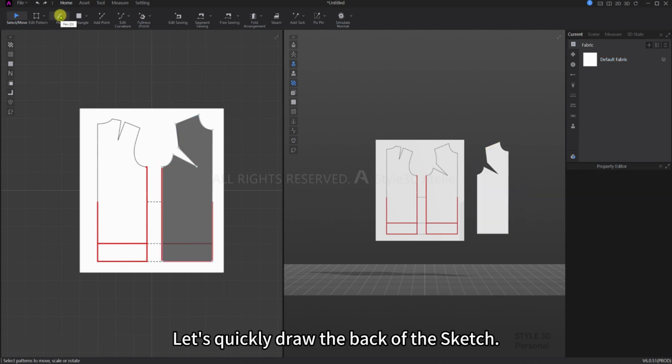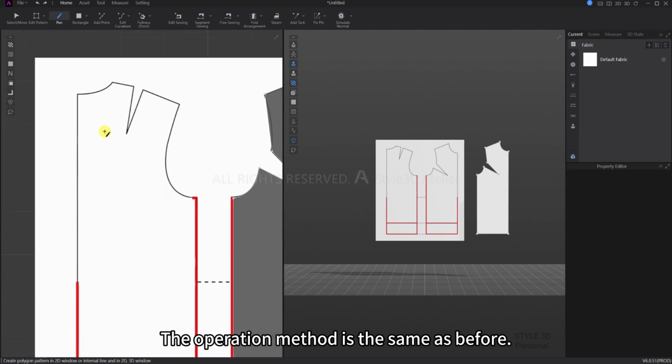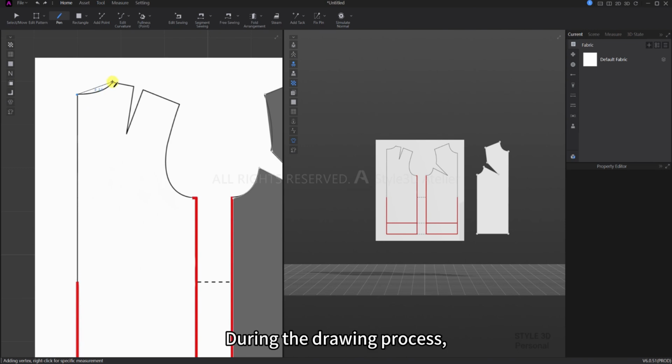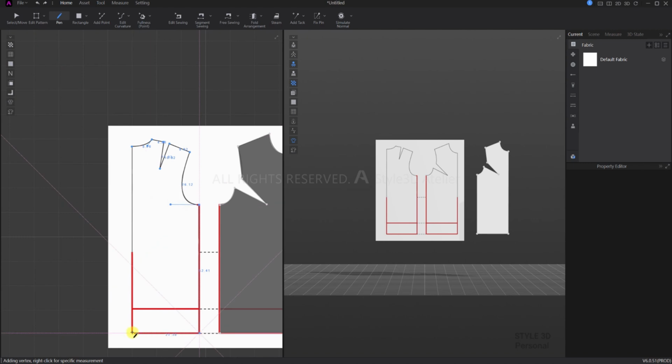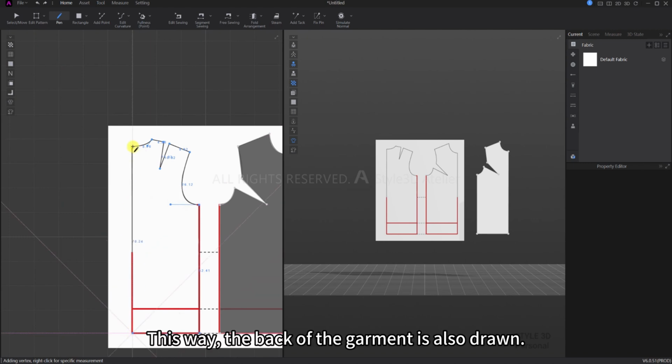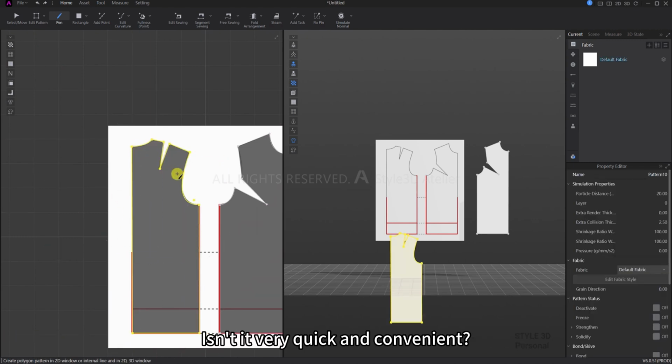Next, let's quickly draw the back of the sketch. The operation method is the same as before. During the drawing process, we can adjust the view size at any time using the scroll wheel to make drawing easier. This way, the back of the garment is also drawn. Isn't it very quick and convenient?